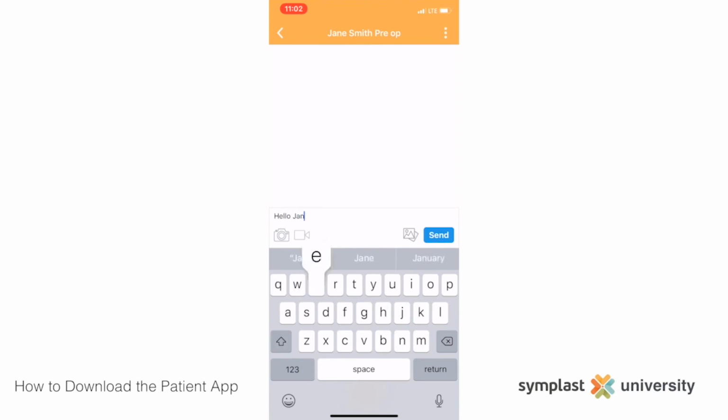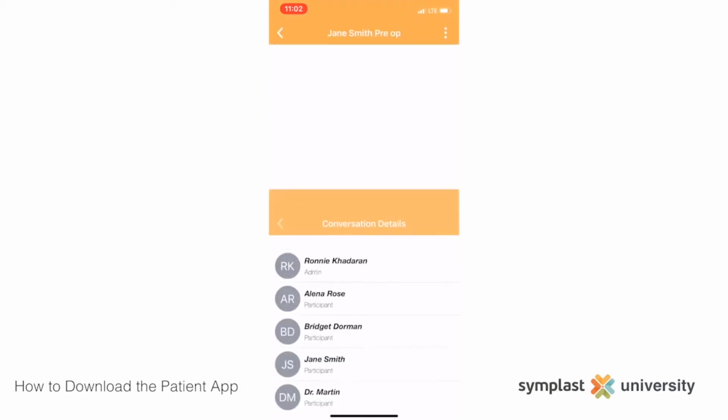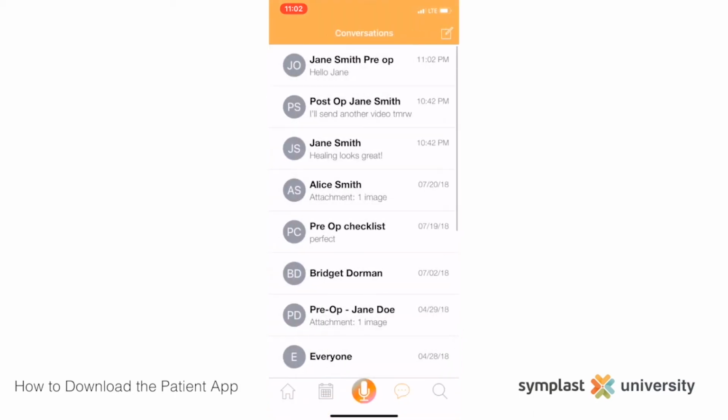So let's just say I'm sending this message. So again, the advantage of a true native app, the patient will get that push notification real time because they have the native app installed on their device. You can see how I have a group conversation going again. Everything is HIPAA secure. It's encrypted.